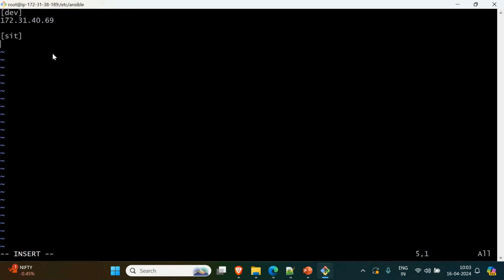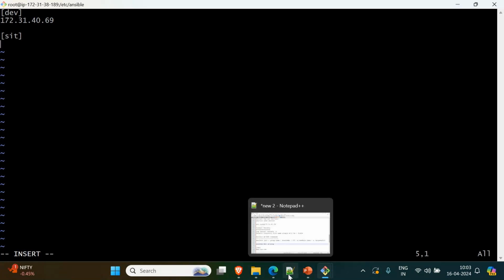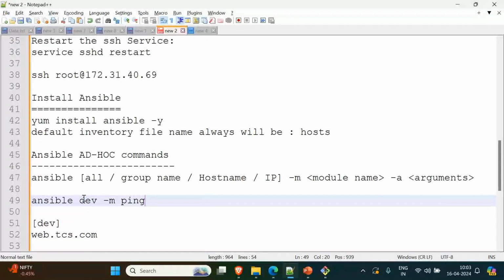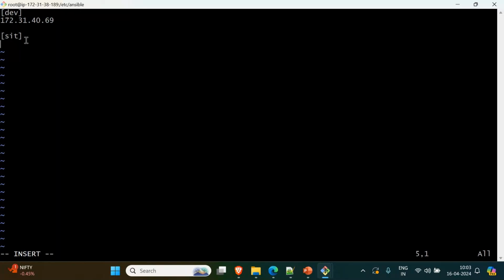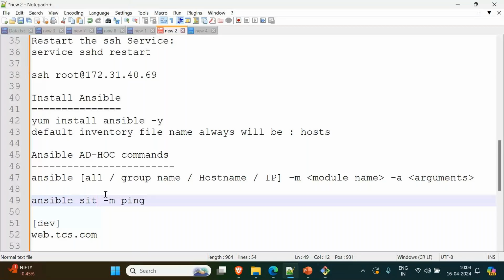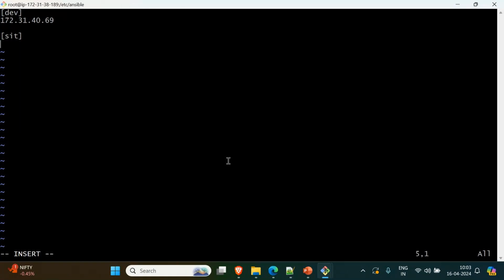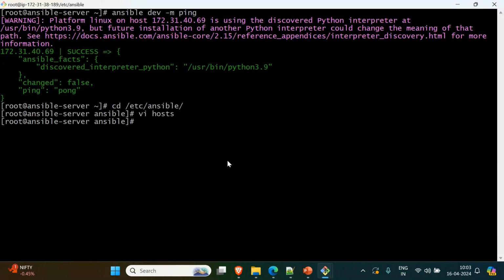If you are using SIT, so the dev I am using to run the command, now that the SIT section is available, in place of dev you can give SIT as well. If you give SIT, only the IP addresses under this SIT section will be connected by the Ansible server. I'm coming out of it without saving; q alone is not permitting, no problem, you say q and an exclamation mark, and forcefully it will come out. If in doubt, just print the data; nothing has been changed. That is about it.